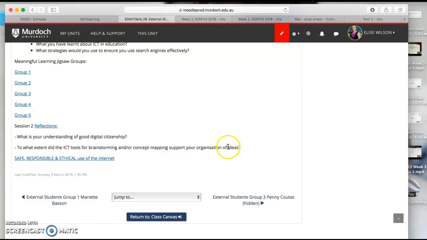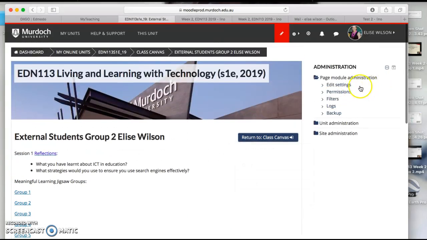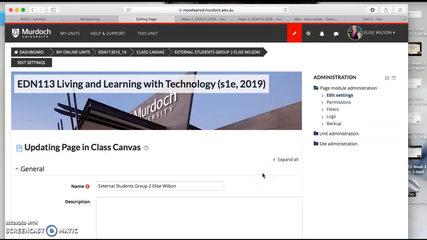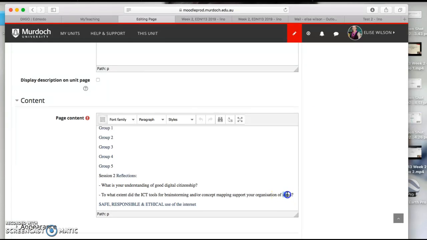I'll just show you how to link it to start with. By linking it, all of your students are going to be able to access the canvas you created, and they're also going to be able to post on it. So if I just hyperlink this one for example, oops, I need to go edit settings. There we go. I'll highlight that part.